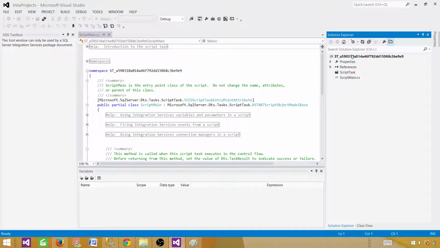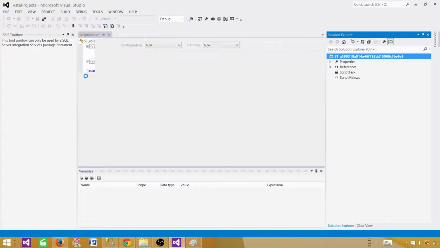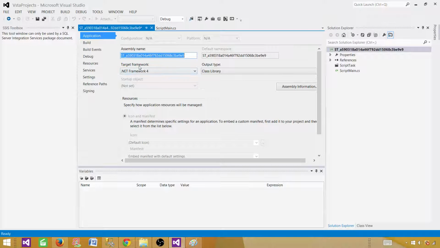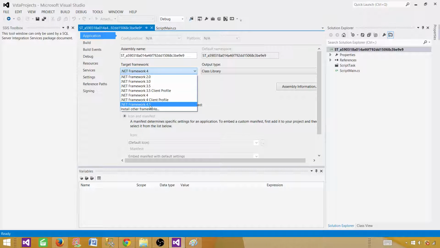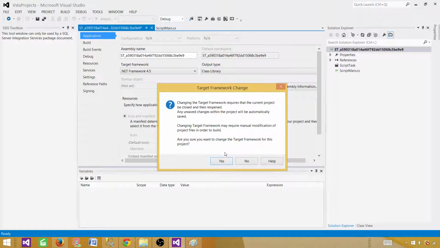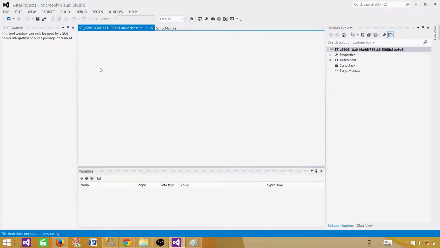So inside the script, go to solution and then go to properties, and you would see that targeting framework is .NET framework 4. So we need to use 4.5. Why? Because those namespaces, system.io.compression and system.io.compression.FileSystem, are only available in .NET framework 4.5. So that's why, and it is opening and closing fine with me.